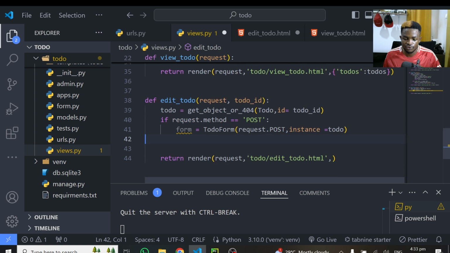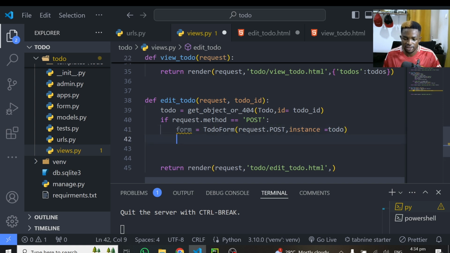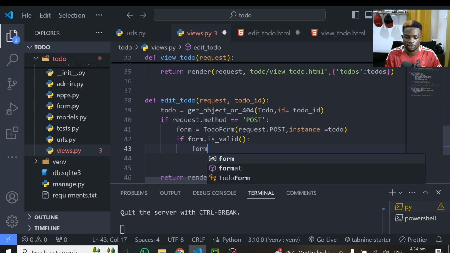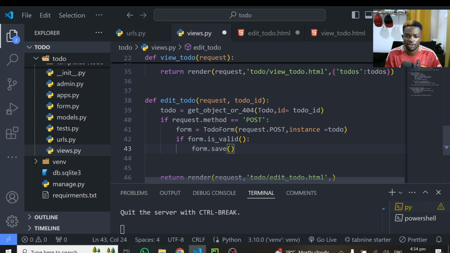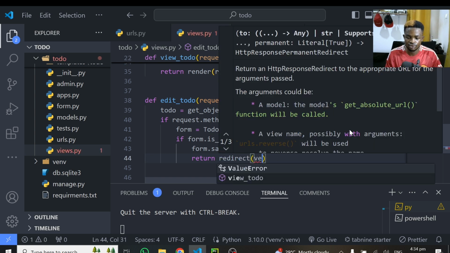So this form, we've created a form. I told you how to do a Django form and we've done that. So we are getting this form back so that we can render this form in the edit file so that you'll be able to edit it. All right, so we'll get this form now and we'll also check if this form is valid. So we'll do if form.is_valid, then we'll do form.save. Okay, so this is all we'll do. We'll return redirect to view to do's.